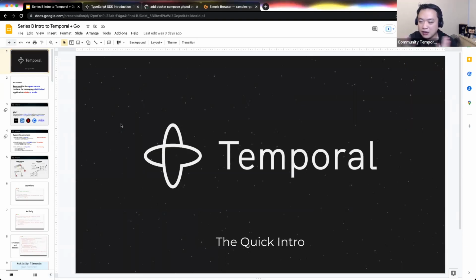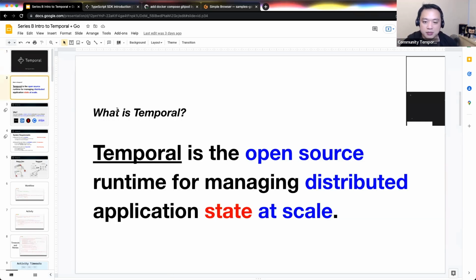So I'll give you guys the high level intro. I'm Sean. I'm head of developer experience at Temporal. And Temporal is an open source runtime for managing distributed application state at scale. This is a very wordy definition, but it actually is accurate once you get to know it.